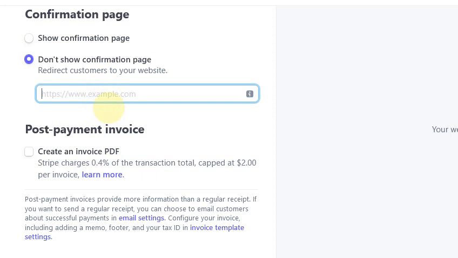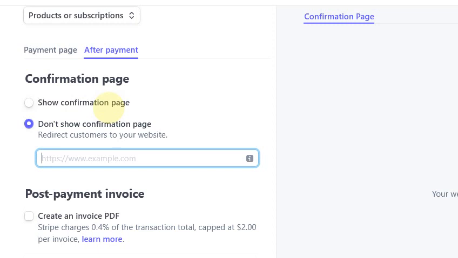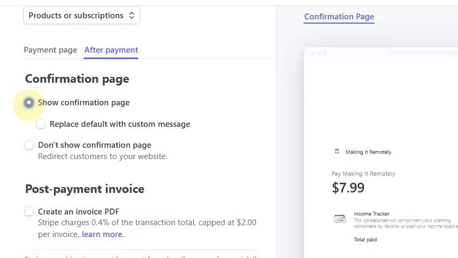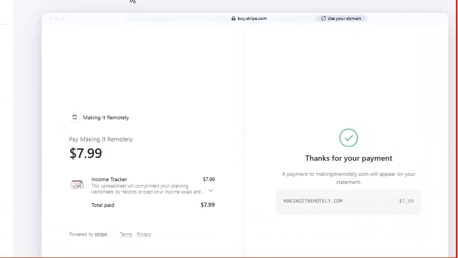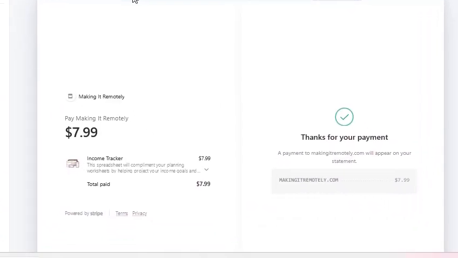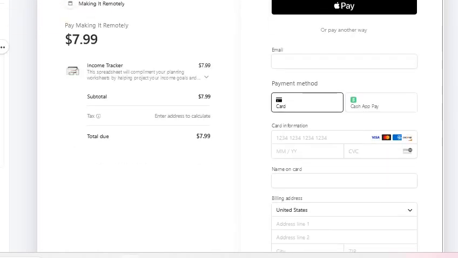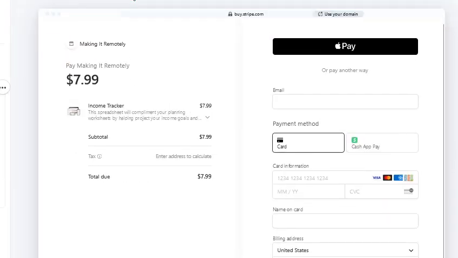So at the end of this, once somebody buys, you want them to be able to get access to their product. Right now, we're just going to set up a confirmation page and we're going to say thank you for your payment. So this is what the page is going to look like. So here is our confirmation page. Here is our payment page. So this is what the payment page is going to look like.